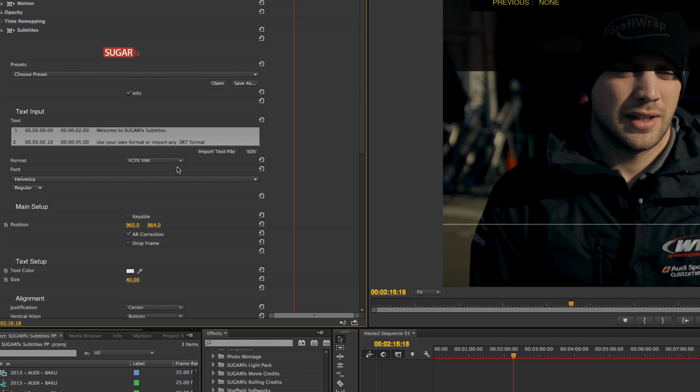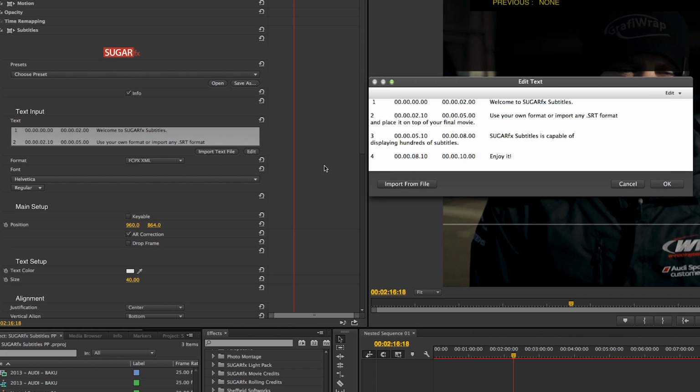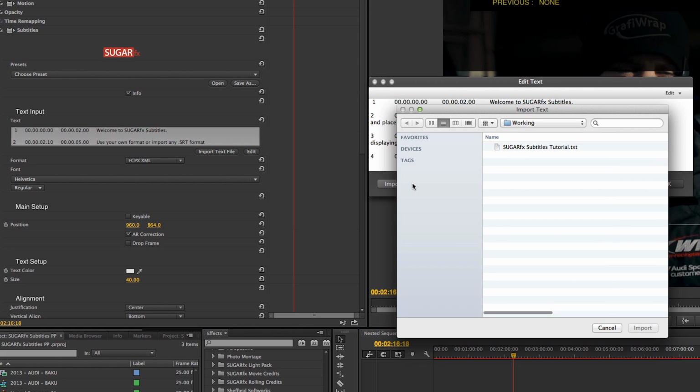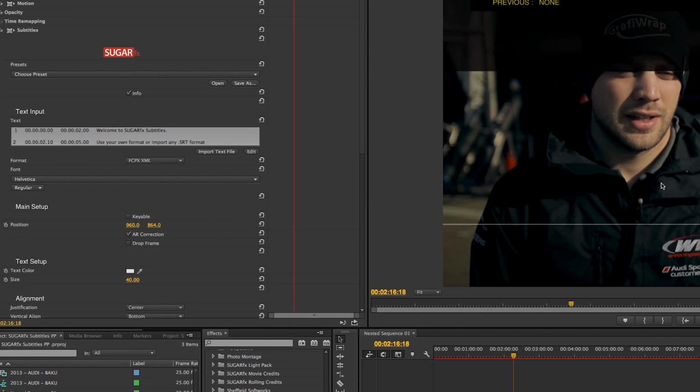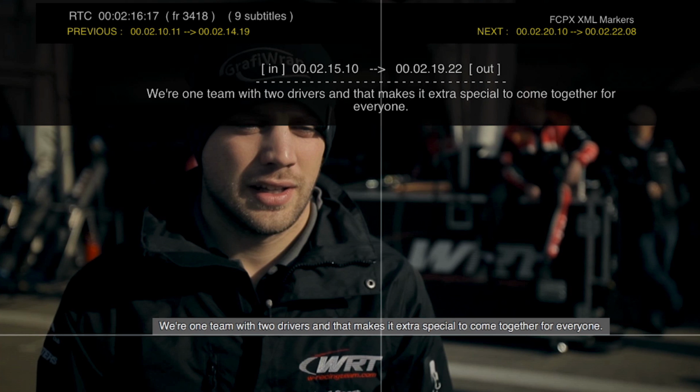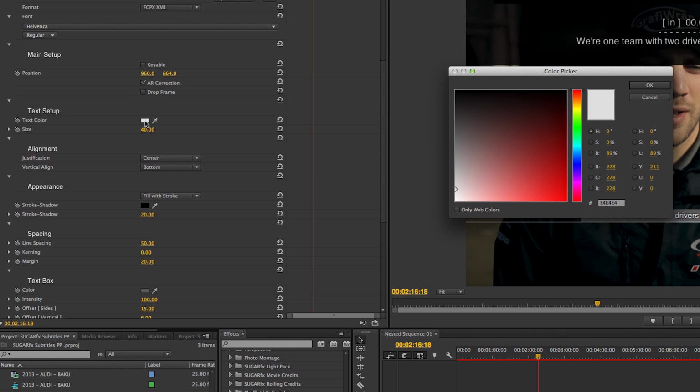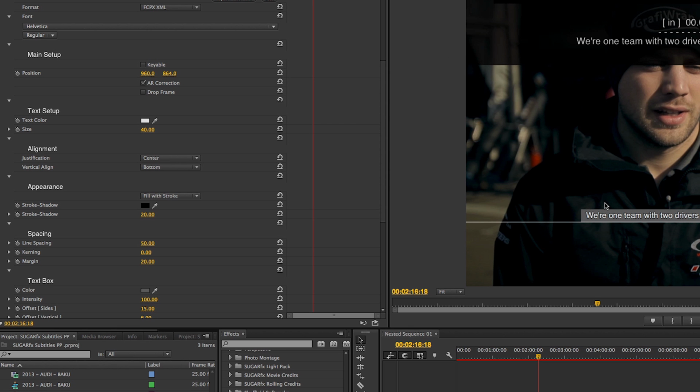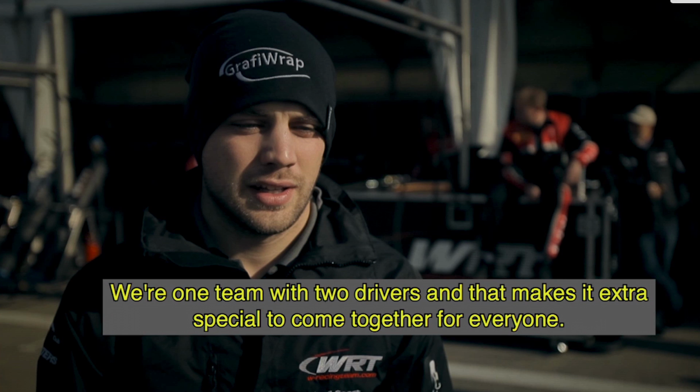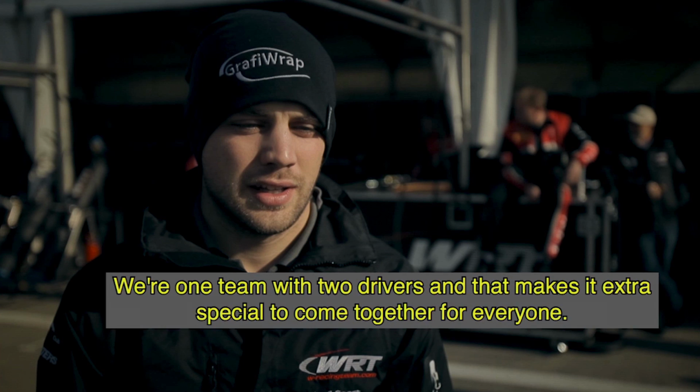Now, make sure you have the correct format selected and click on the Edit Text button to import your formatted subtitles file. When you click OK to accept, your movie should have the subtitles placed accurately on the timeline. To change the text appearance, use the Text Setup parameters that allow you to change the text color, alignment, spacing, and more.